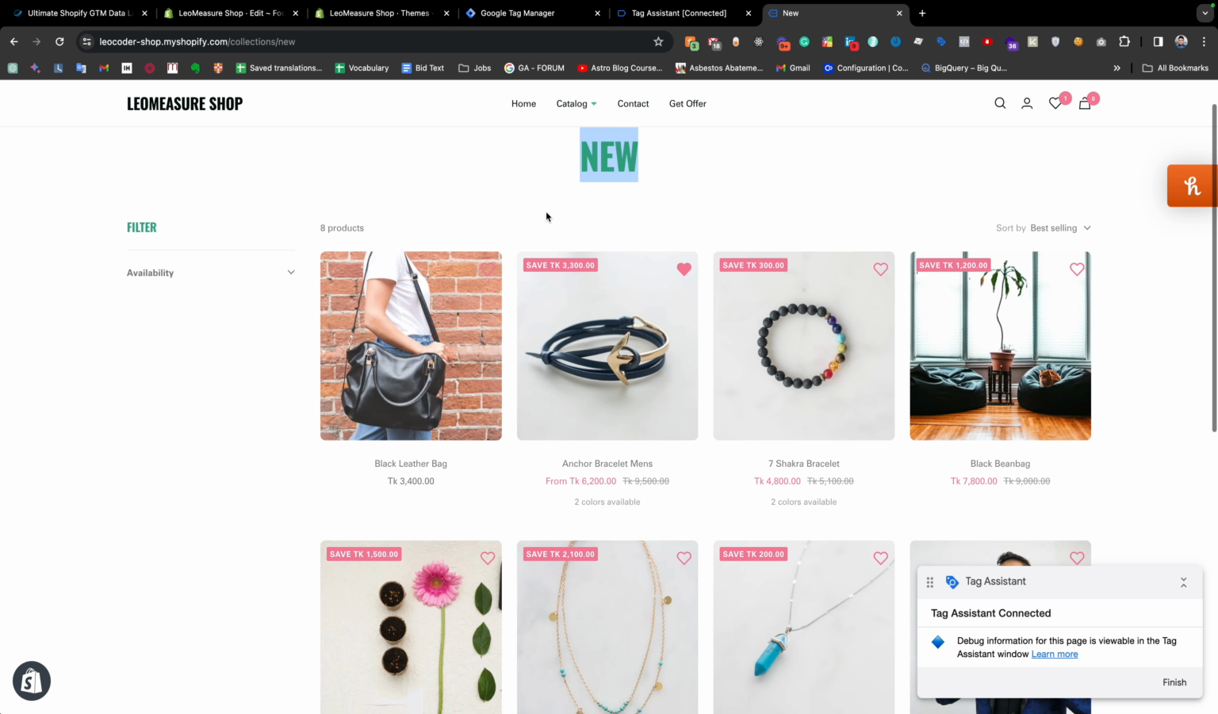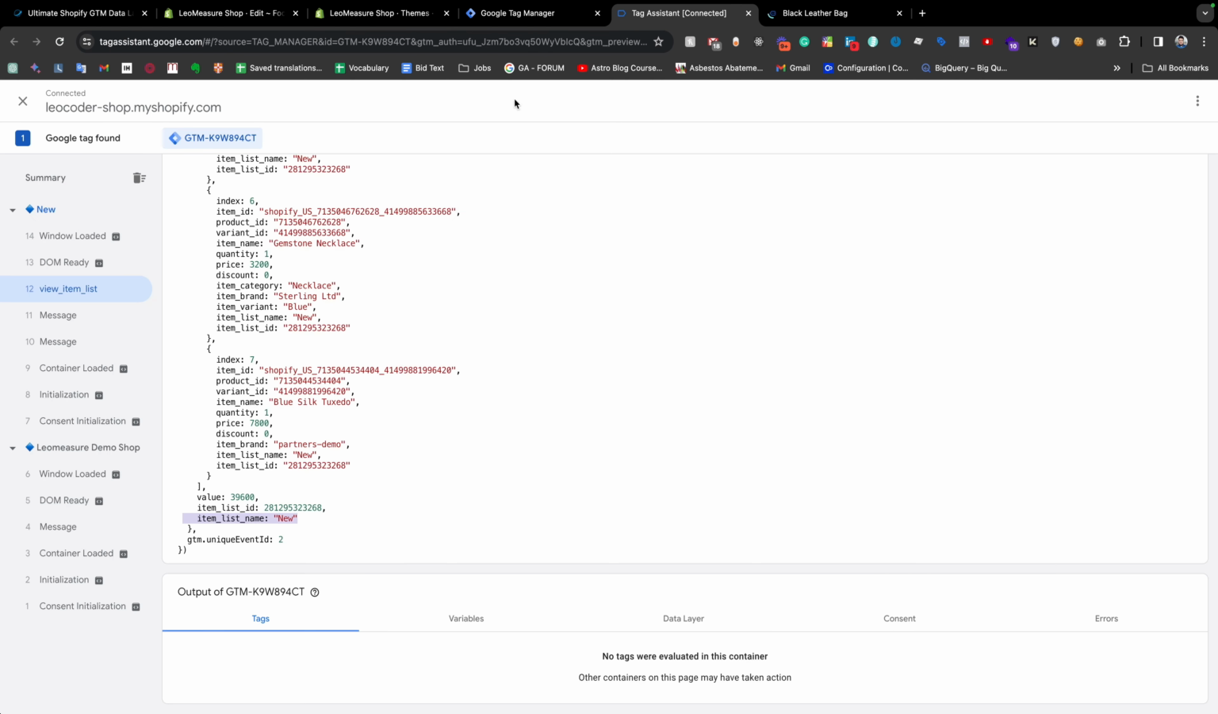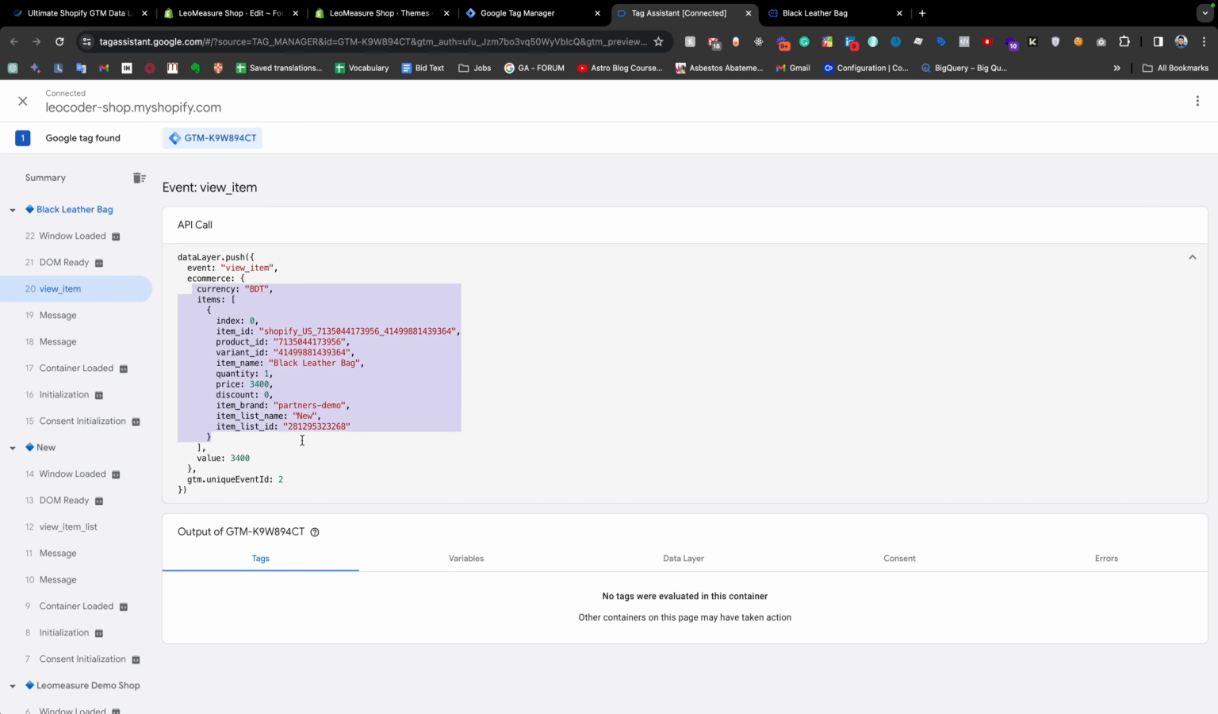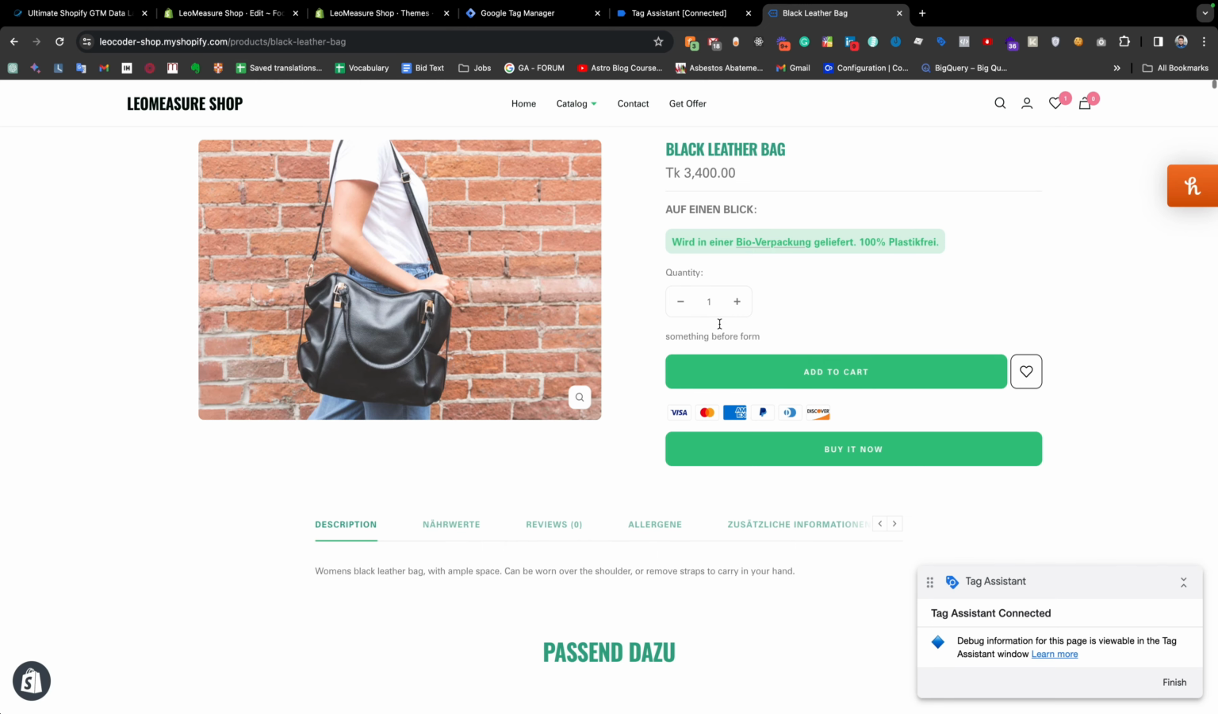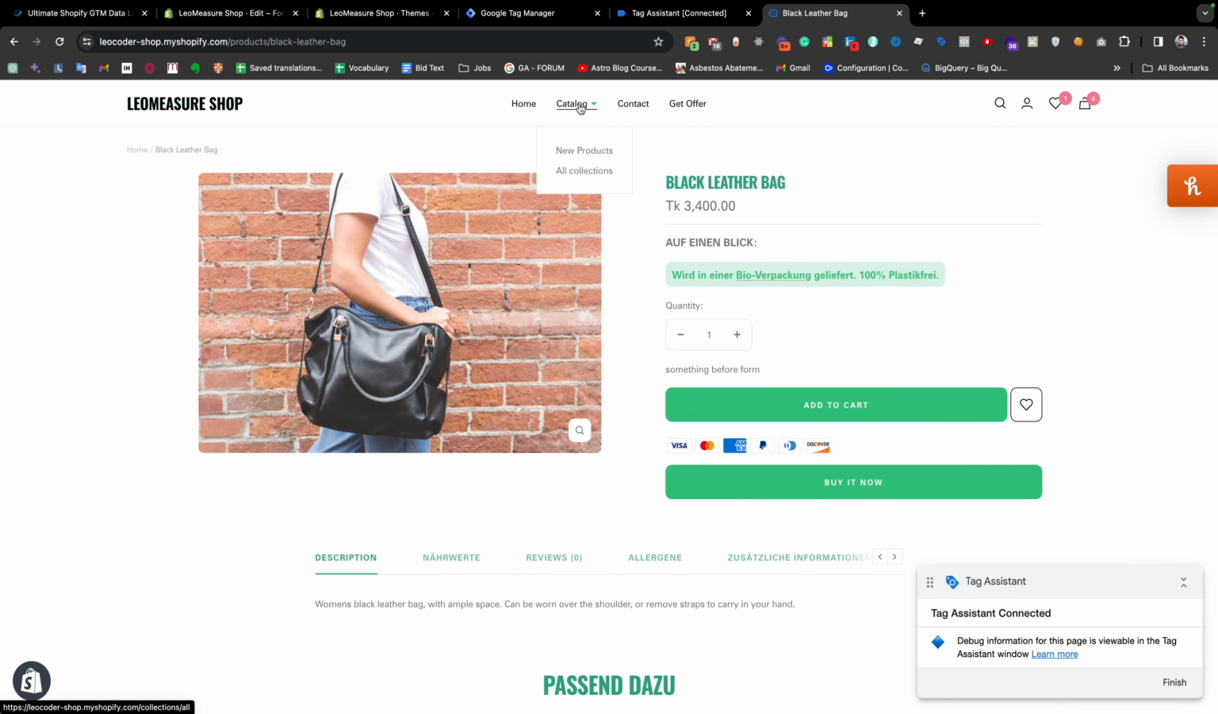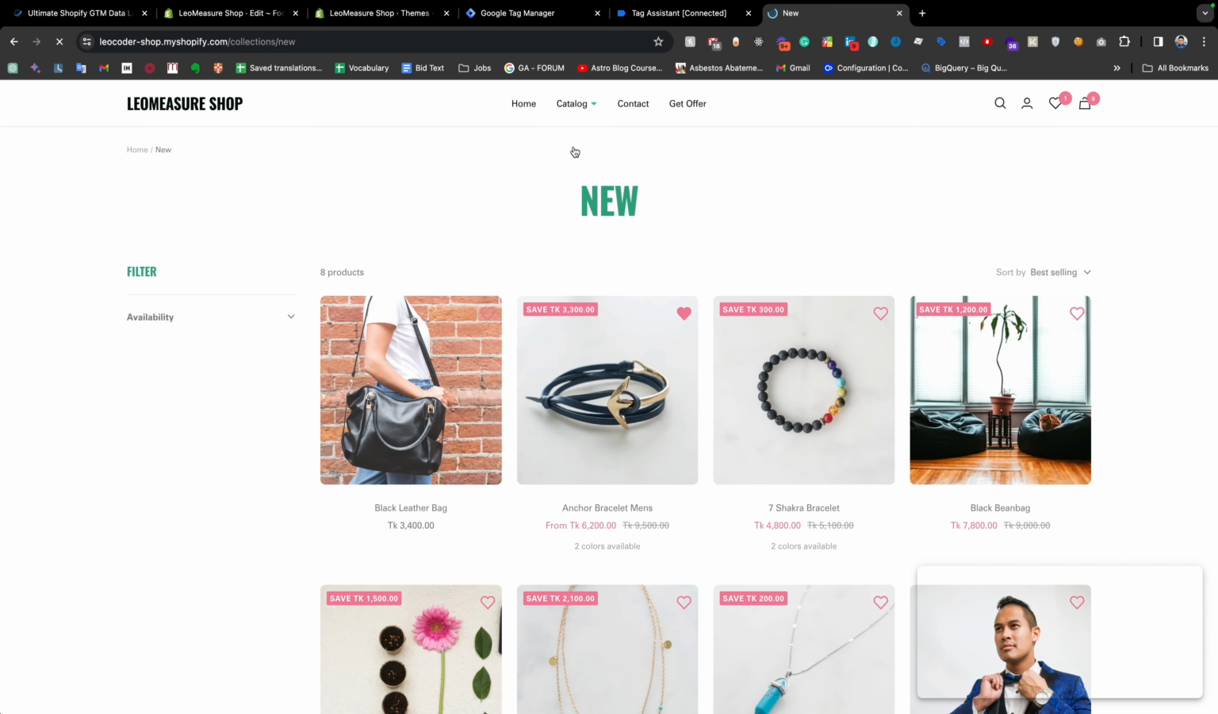And now if I go to our single product page, for example, I'm going to this product page. In this case we should see the view item event. This is the view item, and this is all the right information. And again, I'm going back to the catalog page to show the add to cart event and how it works.